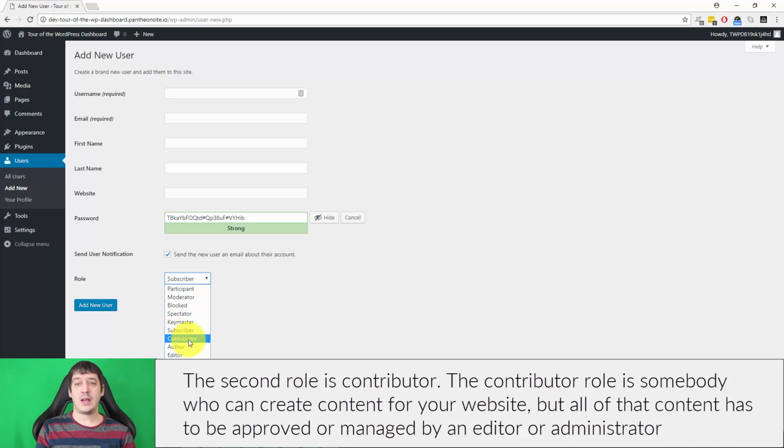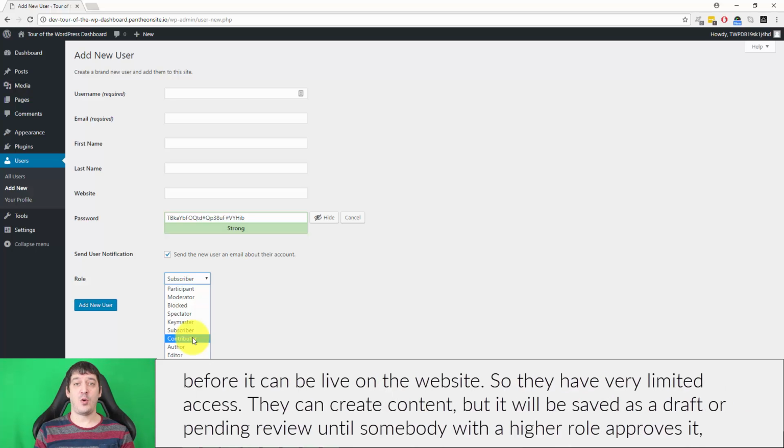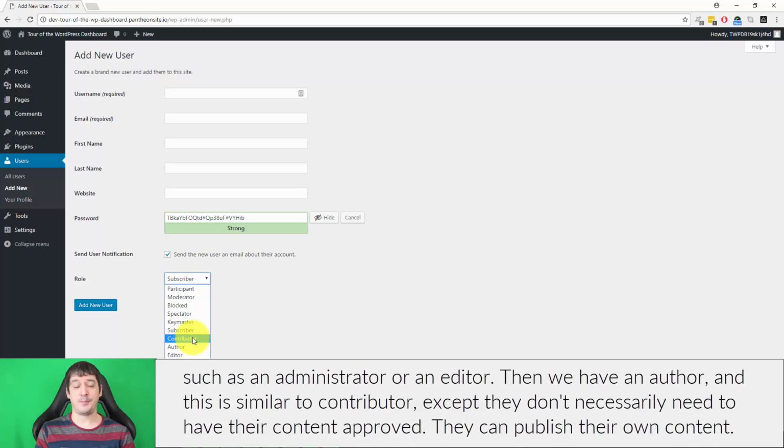The second role is contributor. The contributor role is somebody who can create content for your website, but all of that content has to be approved or managed by an editor or administrator before it can be live on the website. So they have very limited access. They can create content, but it will be saved as a draft or pending review until somebody with a higher role approves it, such as an administrator or an editor.